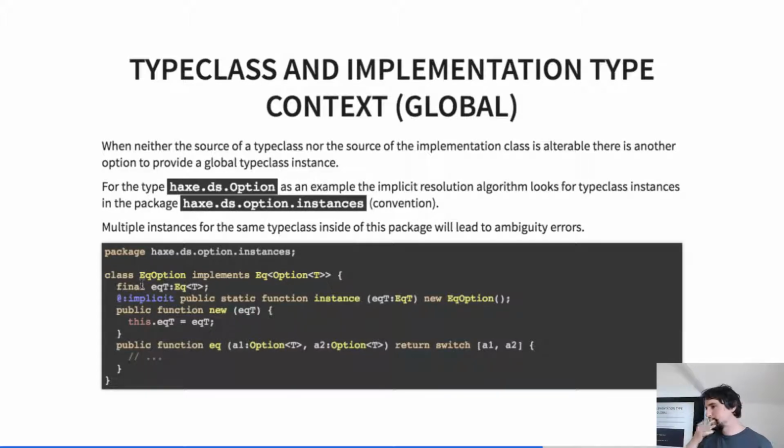What's the name of the file? It doesn't matter. The macro will look for them. So actually, there can be many. From a performance point of view, it's not a big deal because it will only be done once. And if you have, for example, two libraries that provide in the same package an implementation for the same type class, you will get an error. So this will not work.